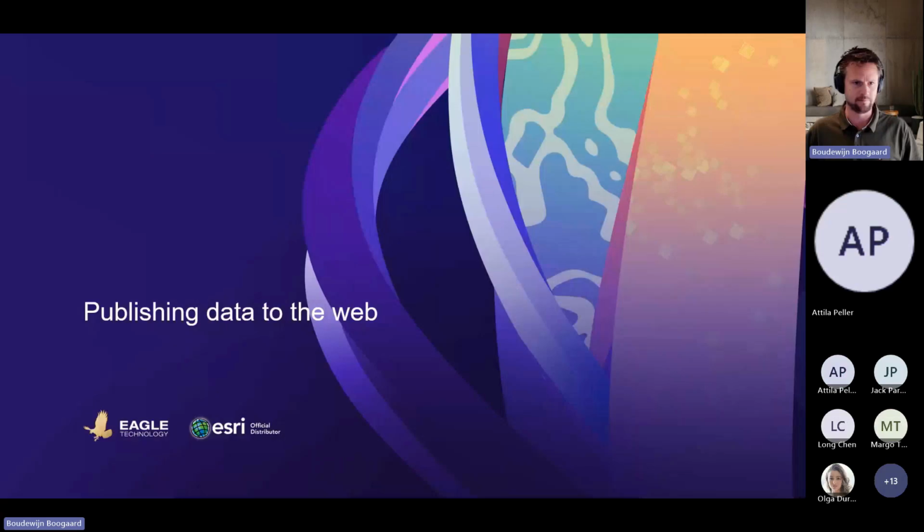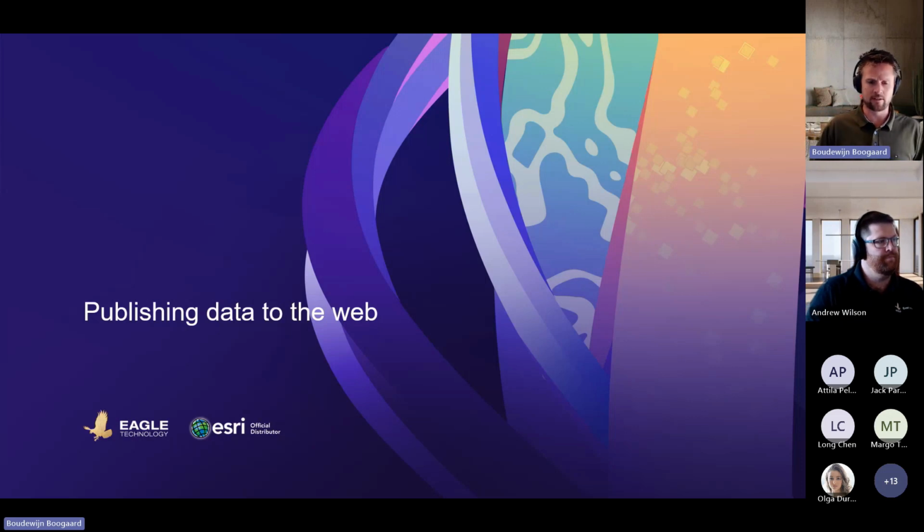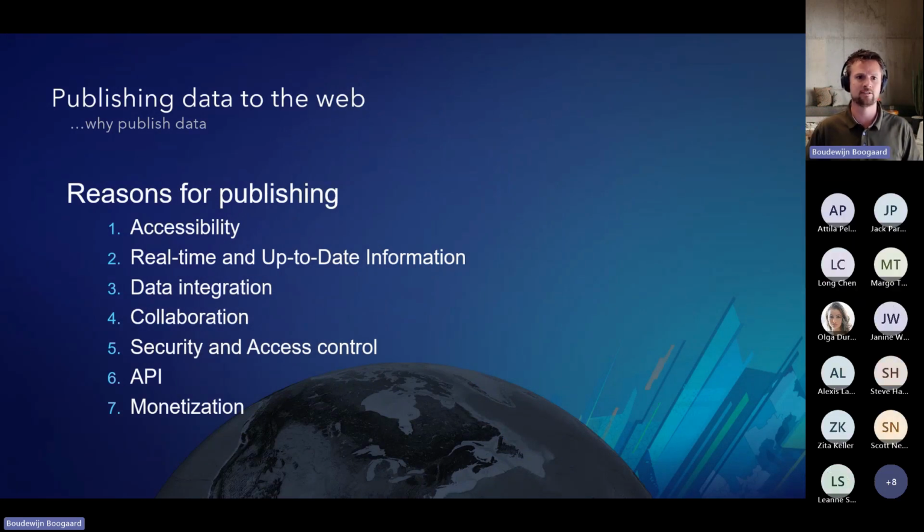Here we go, sharing my screen. So I want to start with publishing data to the web. First, starting off with some reasons, as in why would you publish to the web. So first of all, accessibility, as in you're making data available to other people. Also, your data will be real-time and up-to-date if you update your web services, compared to sharing a file that is basically out of date as soon as you're sending it. So using a web service, people always look at the same information.